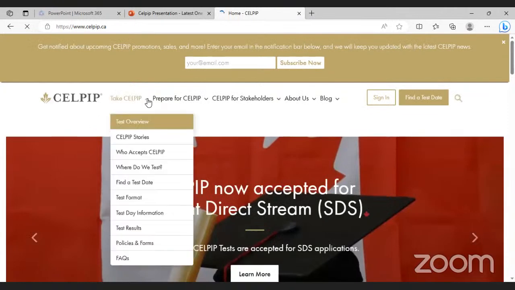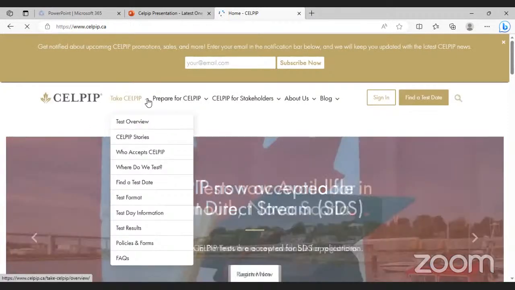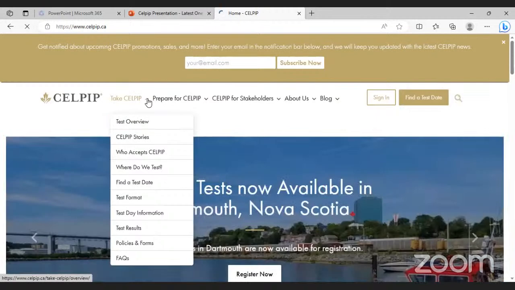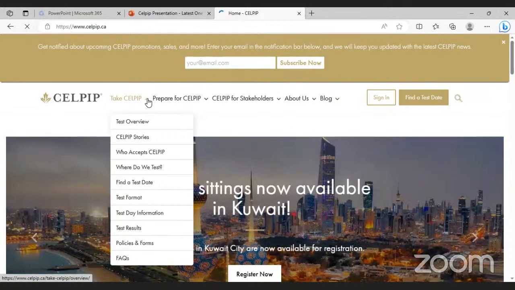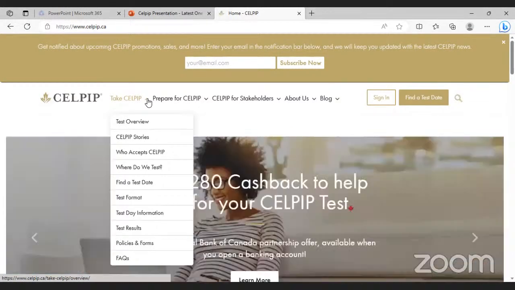Okay, but when coming to the college brochures, they do not mention anything like CELPIP. They mention IELTS, TOEFL, PTE, and Duolingo.